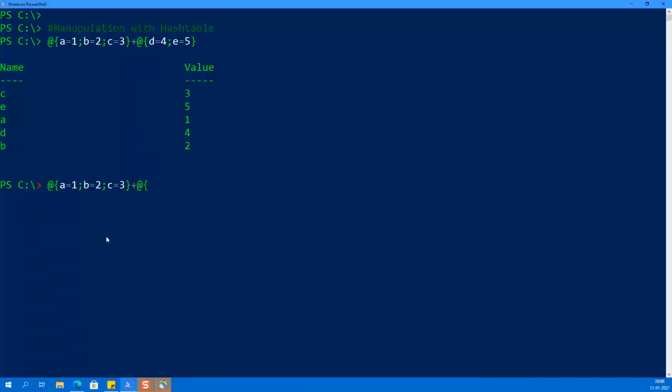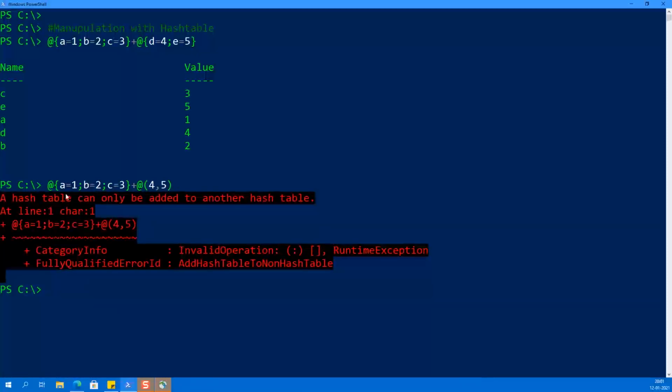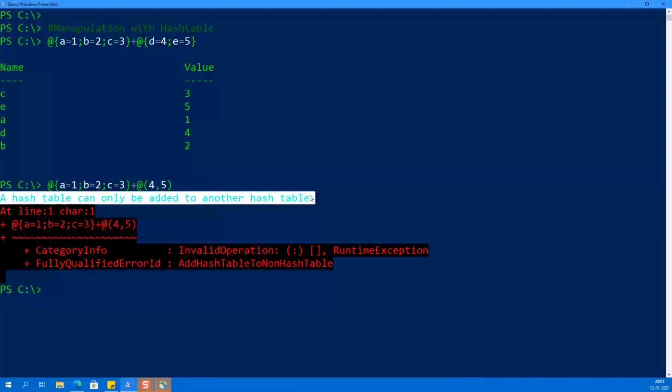Now let's try to add an array with a hash table. So here in this example, we are trying to add hash table a equals 1, b equals 2, c equals 3 with array 4, 5. So it throws an error, as a hash table can only be added to another hash table.